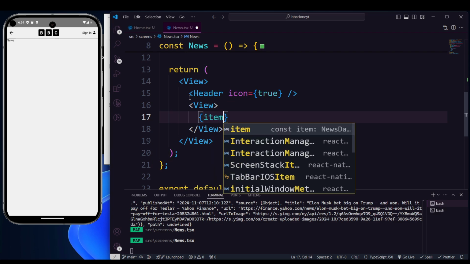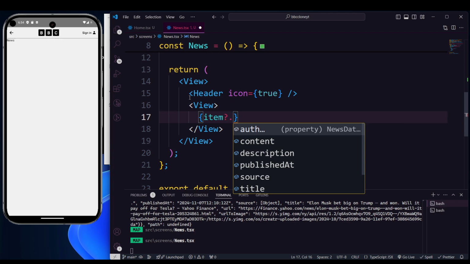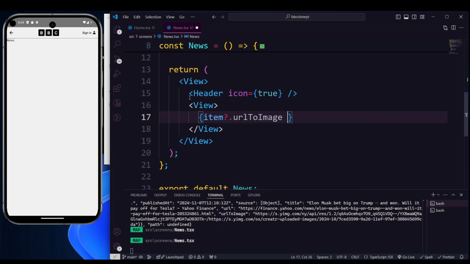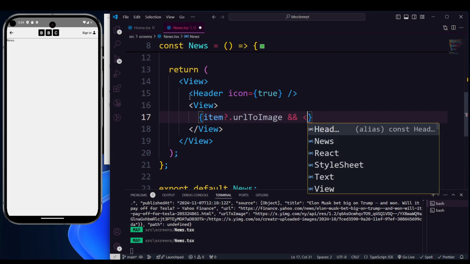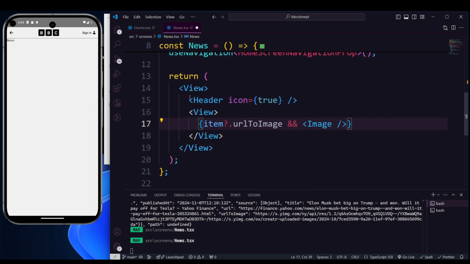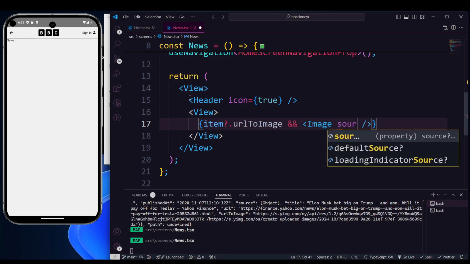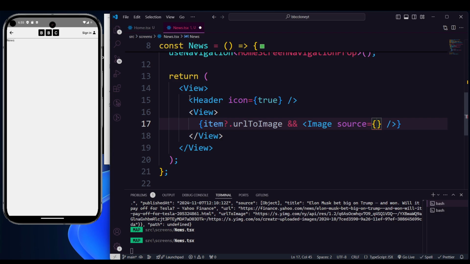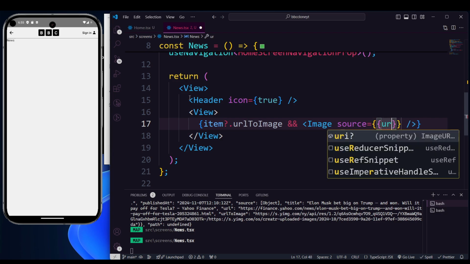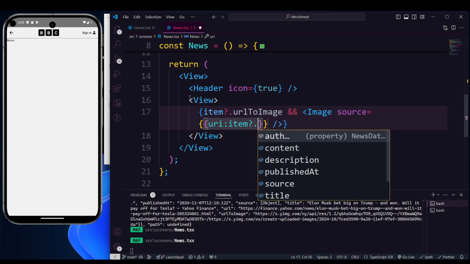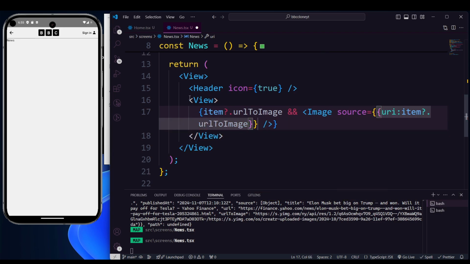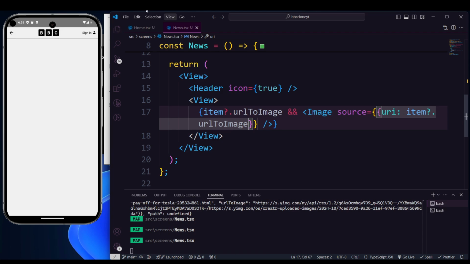So in that view, first thing first, we are going to showcase our image value. If item dot URL to image is available, only then we will render our image, and on that image we should have a source, which will provide the URI. On that URI should be item dot URL to image. Okay, and of course one more property needs to be aligned. Remember the way we used to do it, grabbing all the styles here.